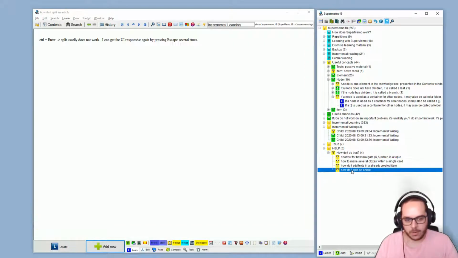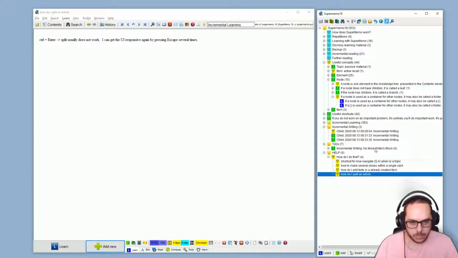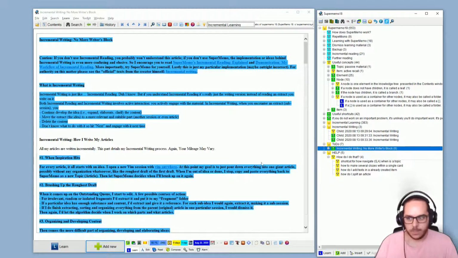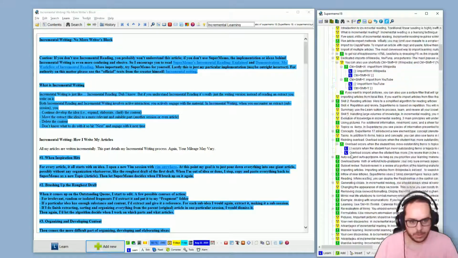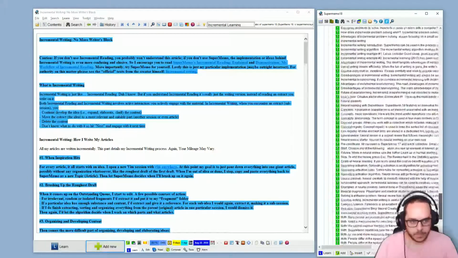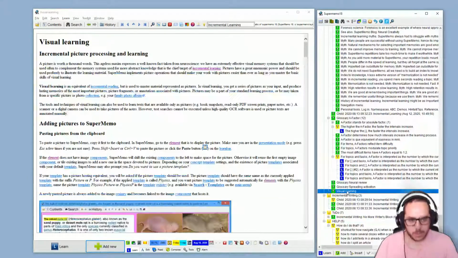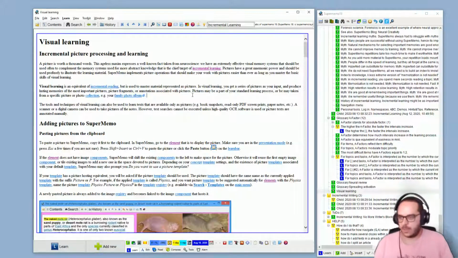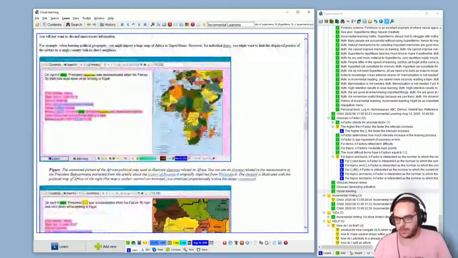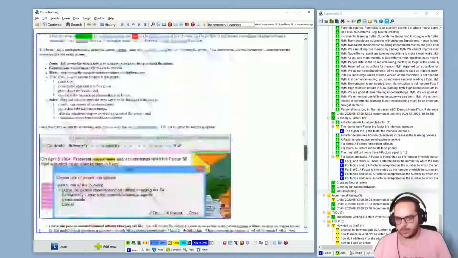And then I have another trouble, which is for splitting articles. It's pretty easy. So let me try it now. Incremental writing, reading, visual learning. So I have this article. It's kind of short, and what I want to do is to split it.